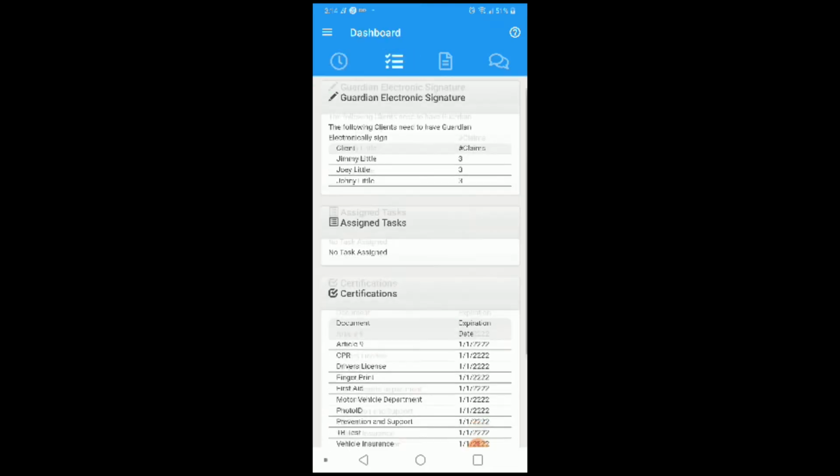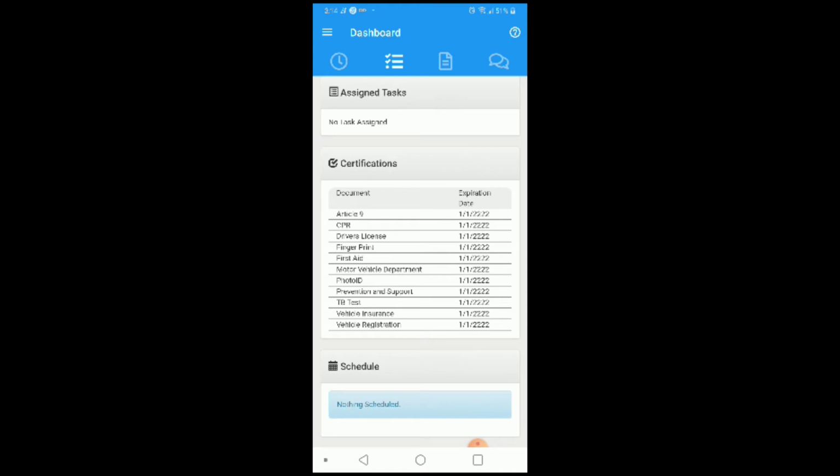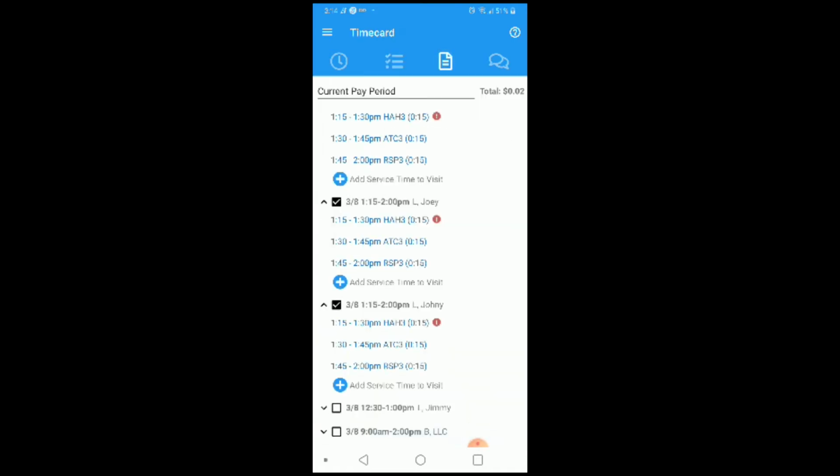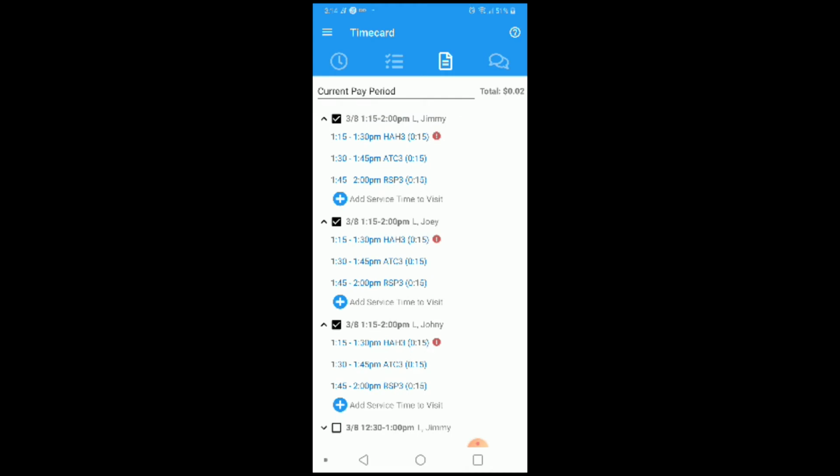This is your dashboard. It's going to tell you about all your certifications, as well as any shifts that you worked that have yet to be signed off by the parents. So if you look over here, you can see times you worked. These little red lines here indicate if you've worked habilitation. You need to do your each-round notes.